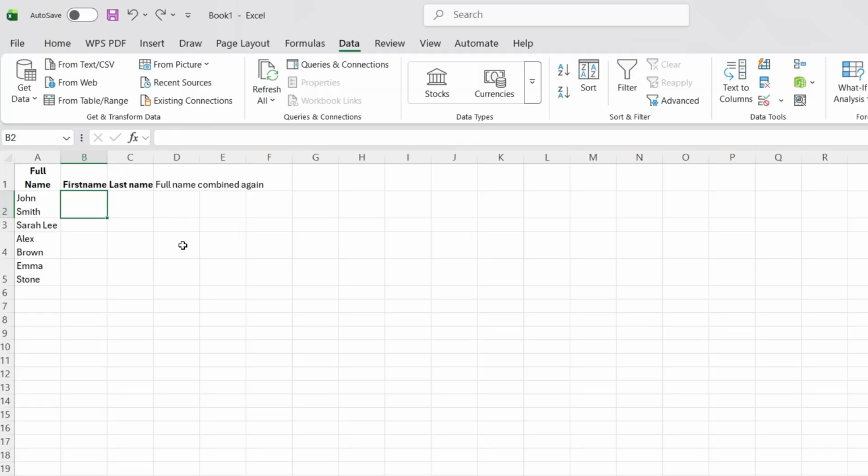Want to separate or combine data in Excel without using formulas? Here's how to do it with Flash Fill. For example, I have full names in one column. I want first names in one column and last names in another.